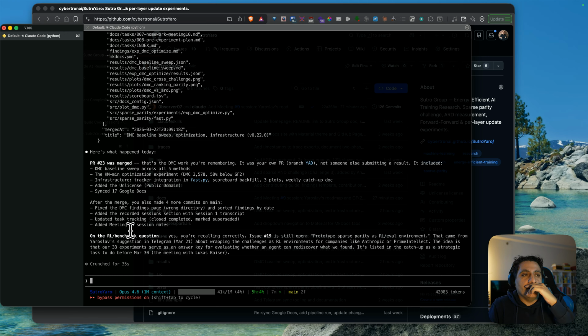Yes, you are recalling it correctly. Issue number 19 is still open. Prototype sparse parity as RL eval. This came from Yaroslav's suggestion in Telegram about wrapping the challenges as an RL environment for companies like Anthropic and Prime Intellect. The idea is that our 33 experiments.